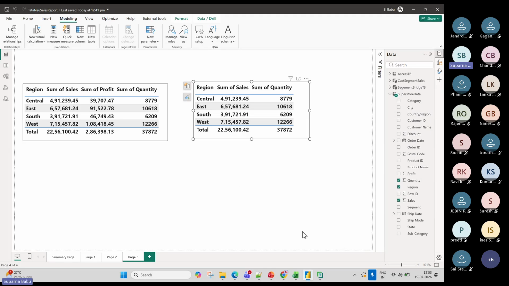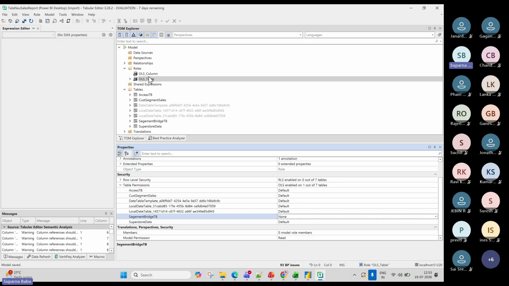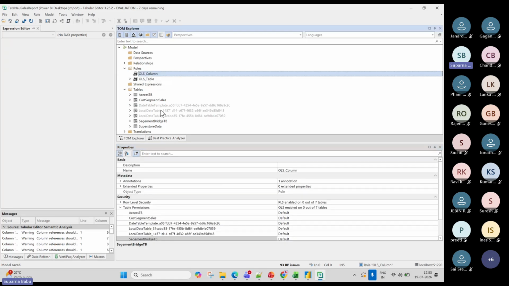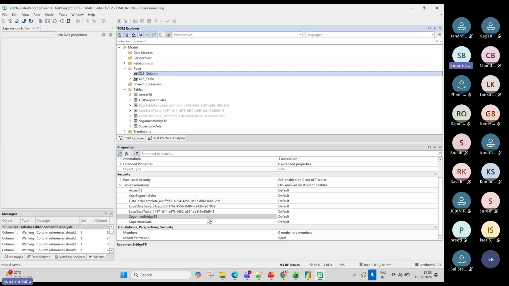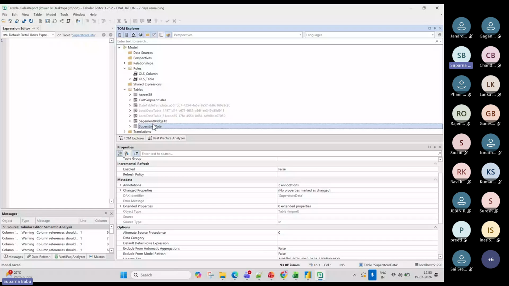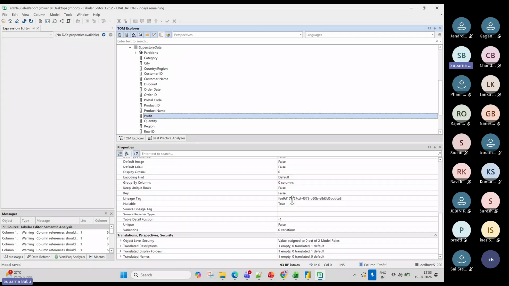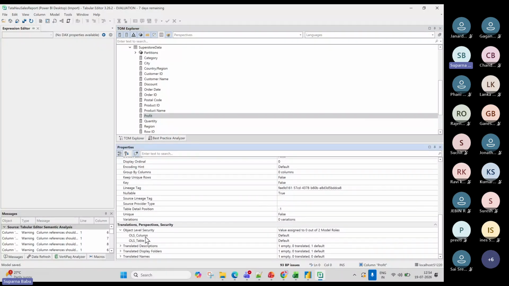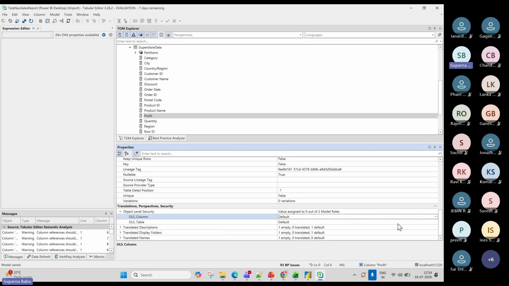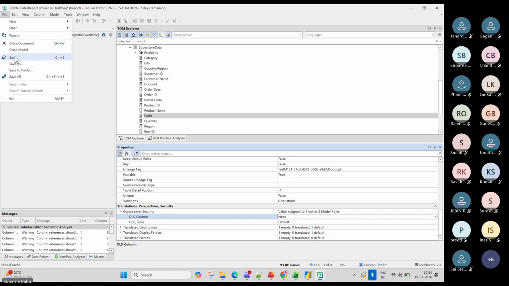Already we created a role. Now let's go back here. Automatically that role has appeared. Let's select this and scroll down. Here we are not restricting the entire table. We are restricting only a column from Superstore data. Here you can see all the columns. From here, let's click on profit and scroll down. There is something called object level security. The role is the column role. Select this, scroll again, and put it to none. Once I put it to none, let me save this.